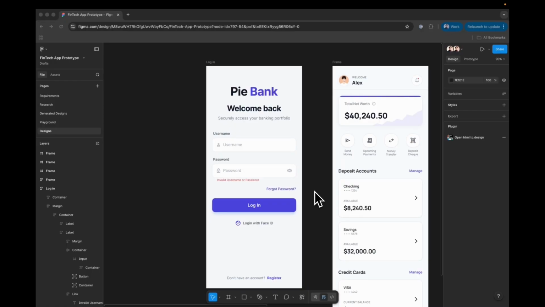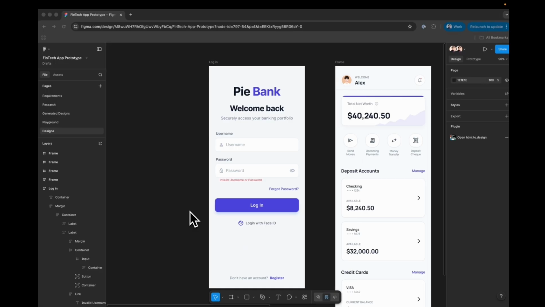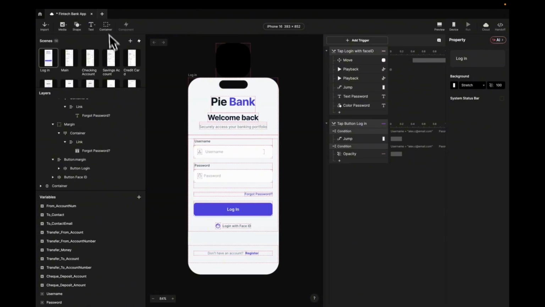Let's start by first creating the login page. Here you see the UI already created on Figma. This is where we're going to start. We'll use the ProtoPie plugin to transfer the layers of our login UI over to ProtoPie. But before we start, we want to make sure on ProtoPie we have a new file open.